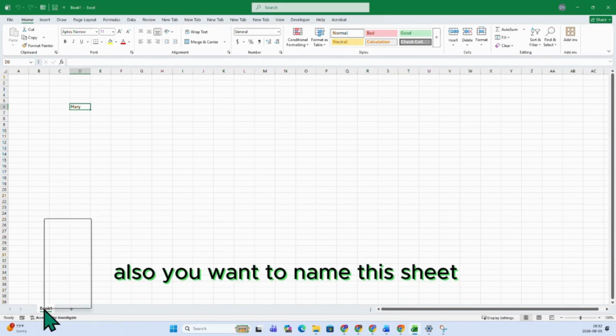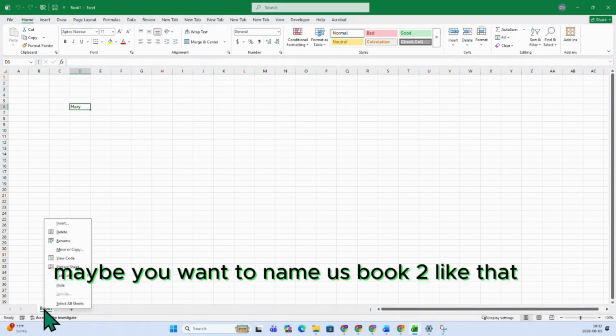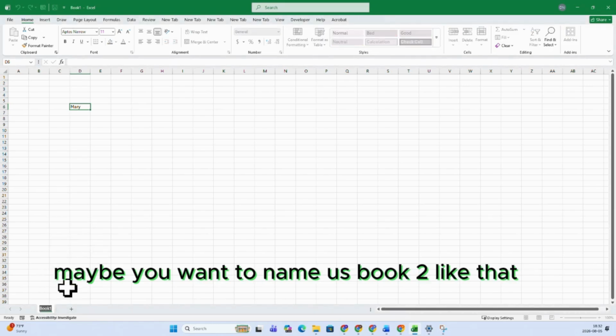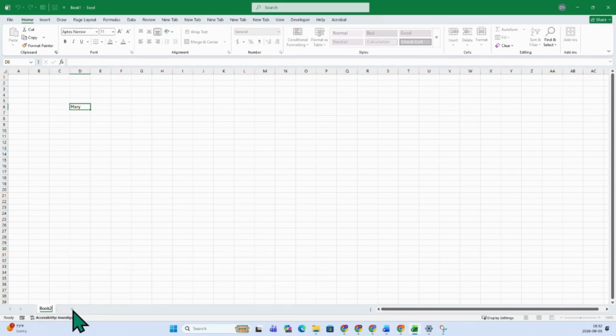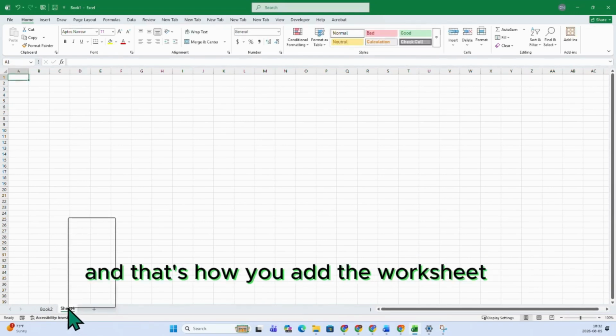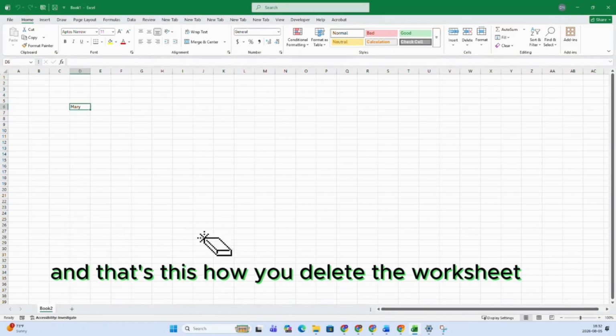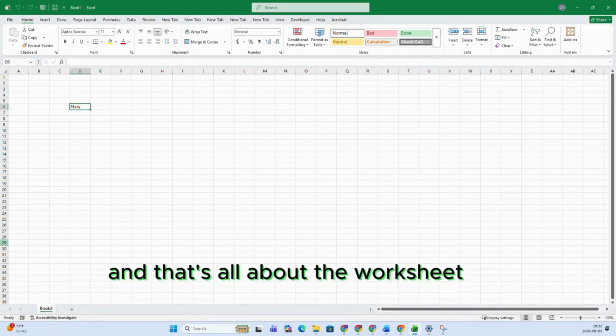Also, you may want to name this sheet. Maybe you want to name it book 2, like that. You name it book 2. This is our worksheet book 2. This is how you name it, and that's how you add the worksheet, and this is how you delete the worksheet. And that's all about the worksheet.